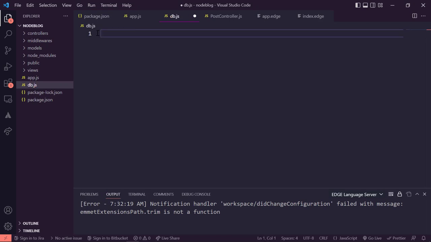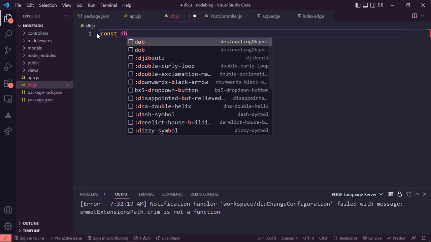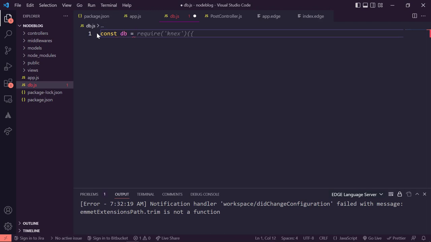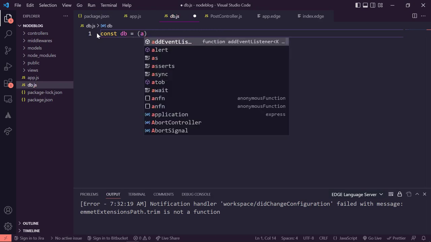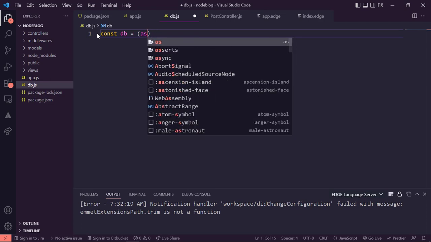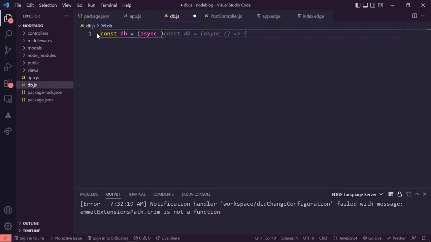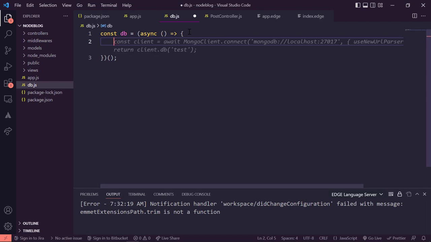So let's do const db is equals to, and we ensure that the function is going to be async. It's going to be an async arrow function, but you can also use the old way of writing functions. This means that this function is going to call itself. So we write the logic inside here. So what we'll do is just to do await.